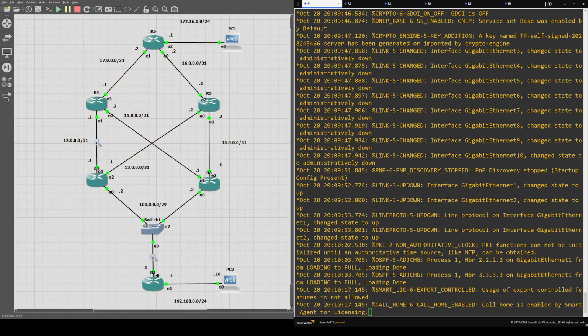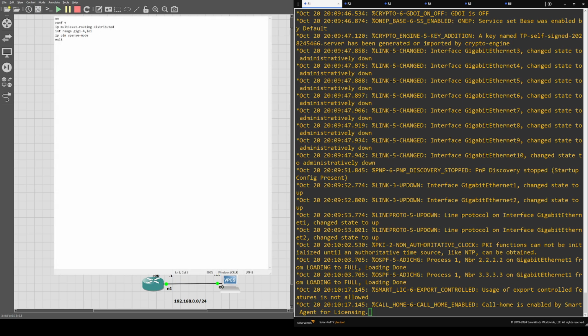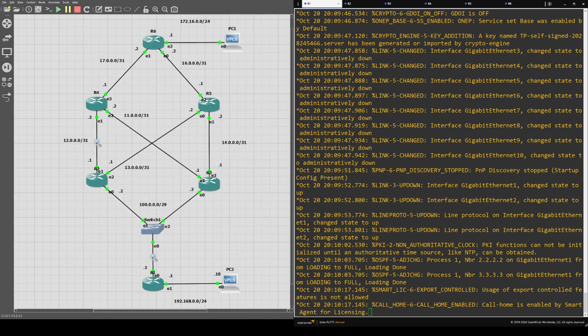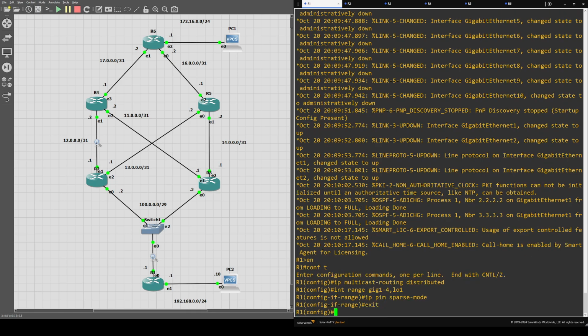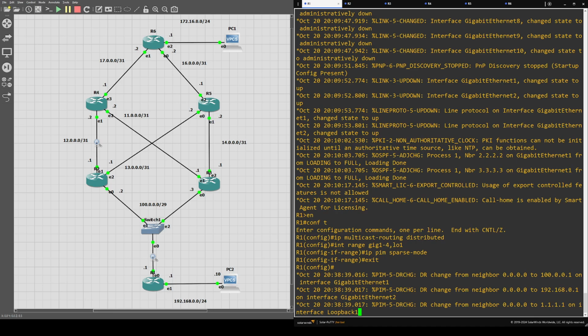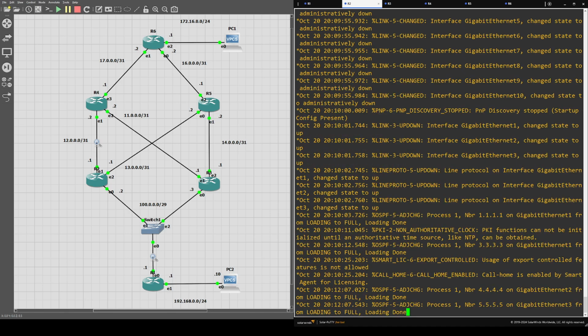Okay, so let's get to work. In order to make my life a little easier, I wrote on Notepad a little configuration to get everything started. I will be copying and pasting this into the configuration for all 6 routers. What this is doing, it's enabling our multicast process, and we are enabling PIM Sparse mode on gigabit 1, 2, 3, and 4, and loopback 1. Let's do the same on R2.